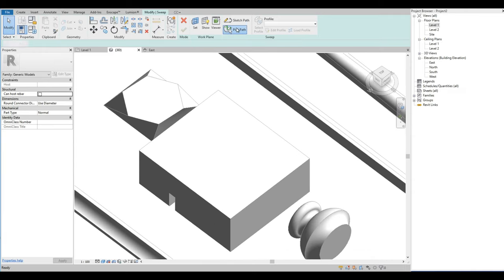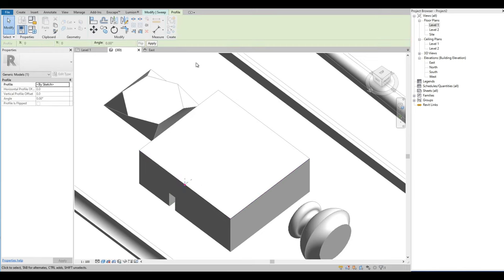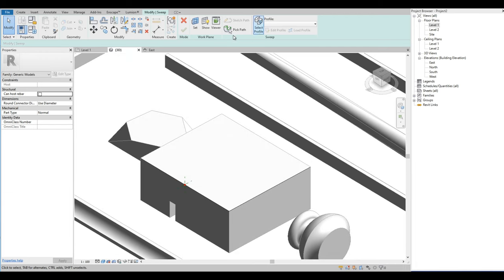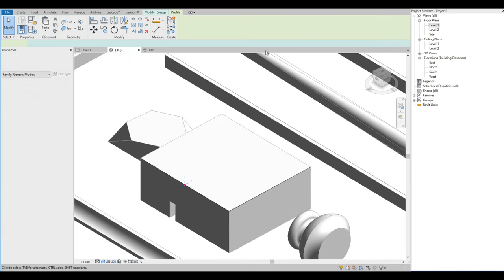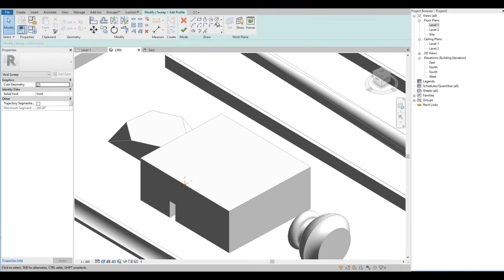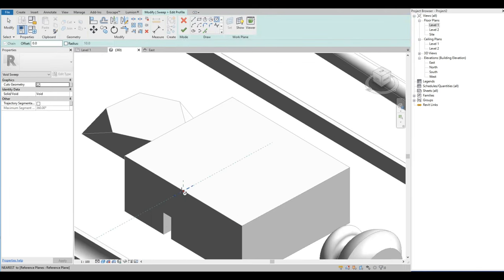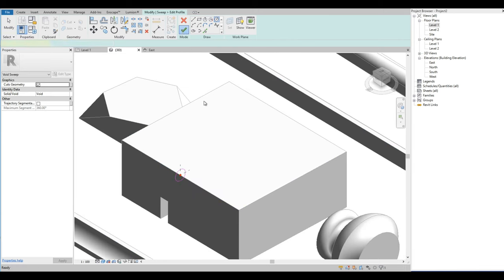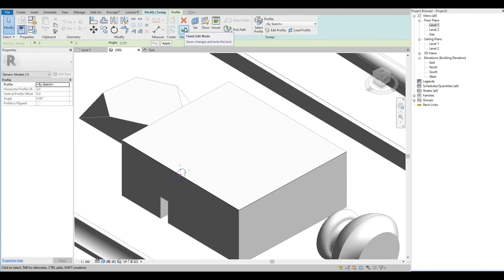And now we are going to use the pick path. So we are going to pick the edge of our box to create our path. Then we are going to add the profile. Then click finish edit mode.